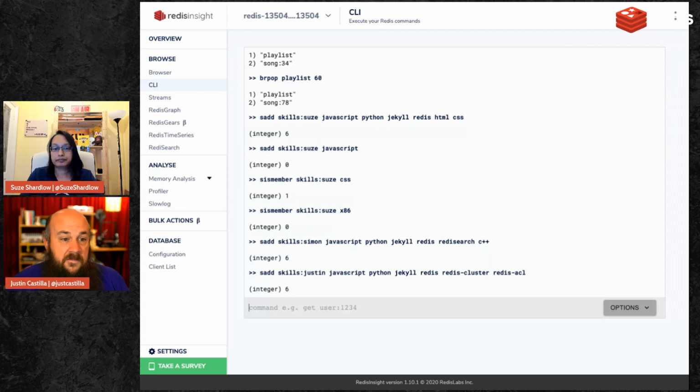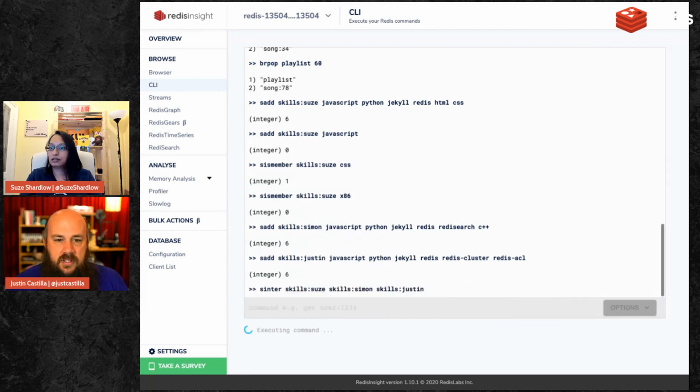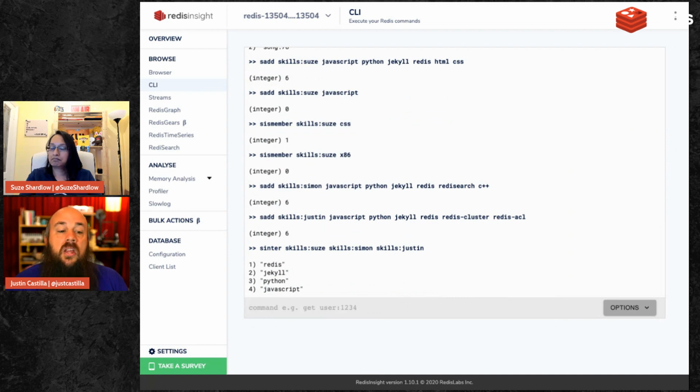So now the final crescendo of this. Let's intersect all three of these. So let's call SINTER, and let's call skills:Suze, skills:Simon, and skills:Justin. And this is going to give the intersection of all three of us, our sets of skills. And go ahead and press enter. And there we go. We all know Redis, Jekyll, Python, and JavaScript. That's awesome. So cool. We can have a nice little meetup and talk about programming languages at some time.